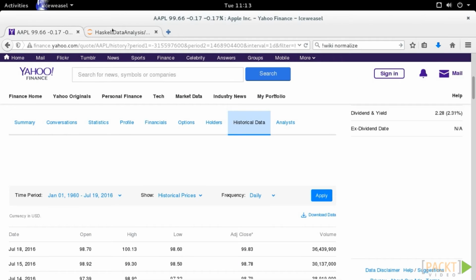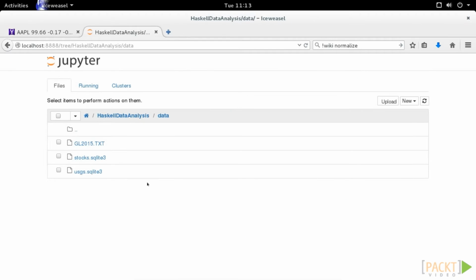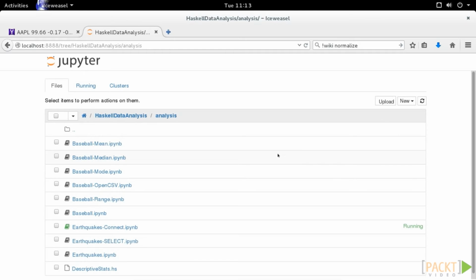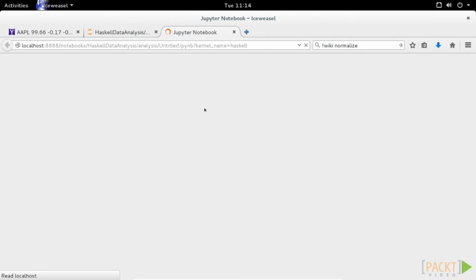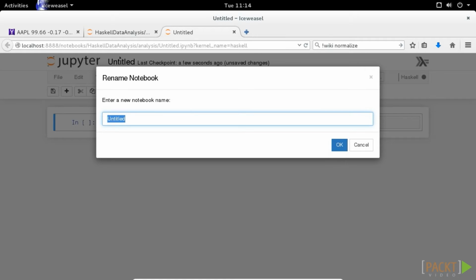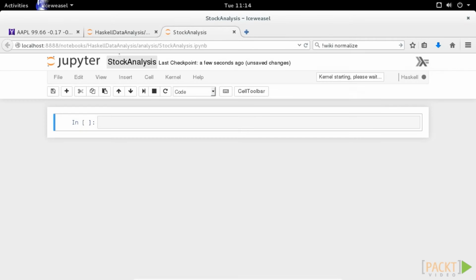So I'm going to go over to my Haskell Data Analysis tab. I have created a database called stocks.sqlite3. I will provide this file along with the files for this video, and it's already in my data folder. So I would like to begin with an analysis of that data set. So I'm going to go back into my analysis folder. We're going to create a new Haskell notebook. We'll call this stock analysis.